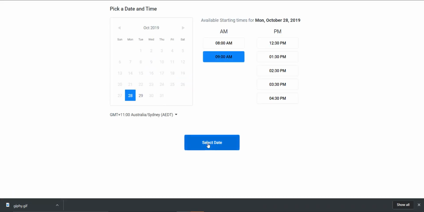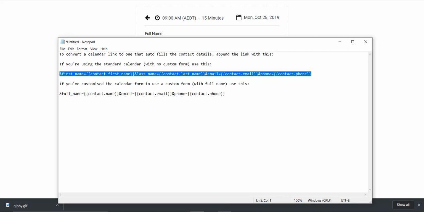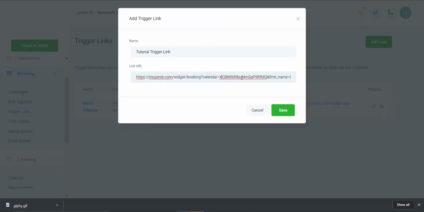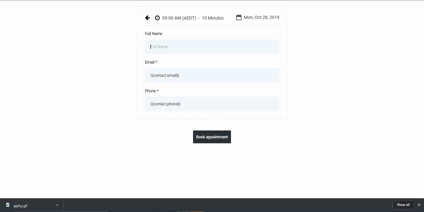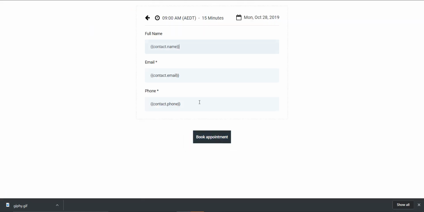I choose an appointment time and see it goes contact email, contact phone. In this case, this calendar is actually set up for full name, which was that other bit of script I showed you. So I actually need to use this. I'm going to copy this and go back into that link here, and change from the and symbol. I'm going to put that in. Now I'm going to copy this again so I can test it. I'll paste it back in. I'm going to select the date and see it says contact name, contact email, contact phone. So it's working.